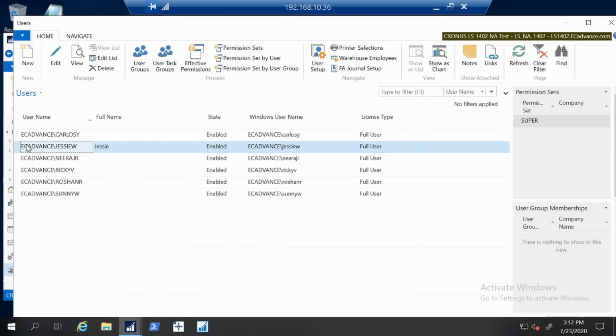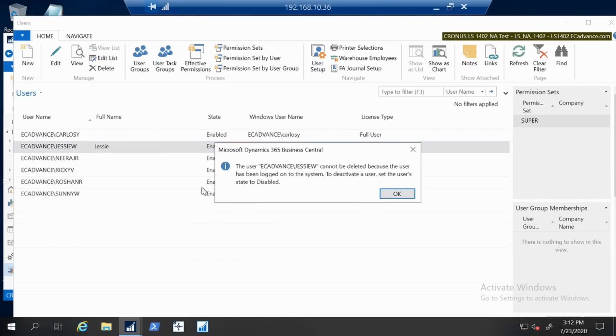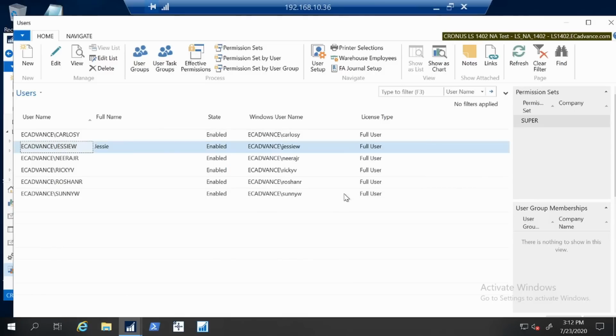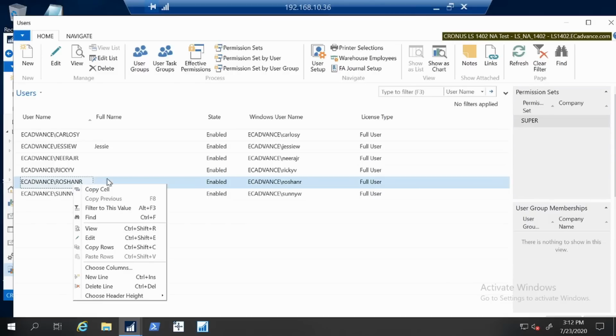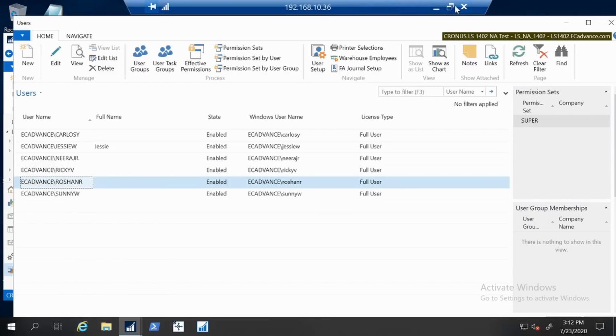In this case, your user is not added to the users list. Let's say I'm already added here. If I delete myself, it cannot be deleted because the user has logged into the system. Because I cannot delete myself, I have to delete somebody else. So if I delete this user and just record this username, then we're going to add this user back, okay?